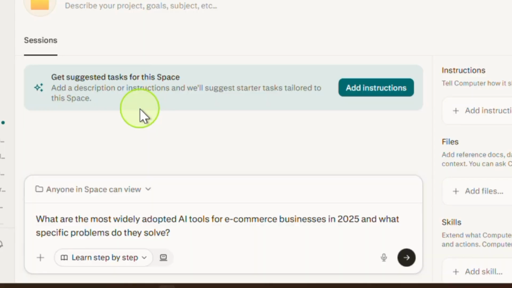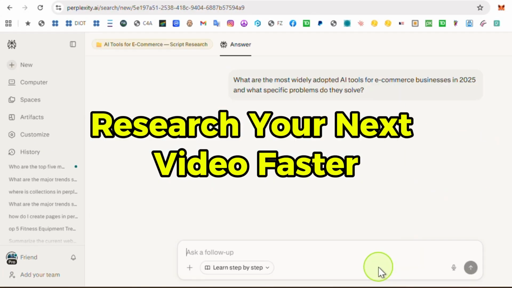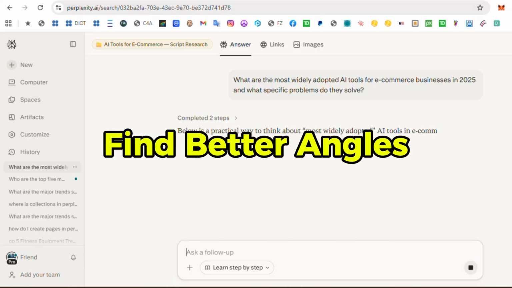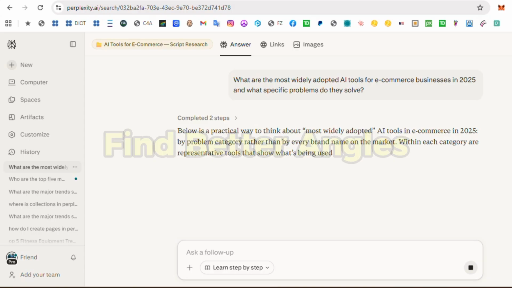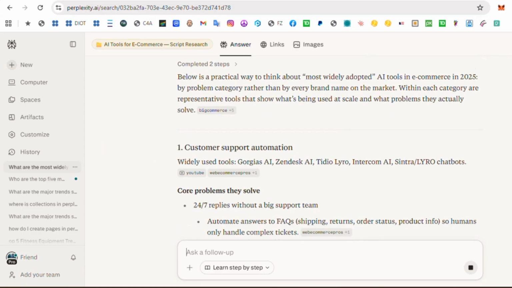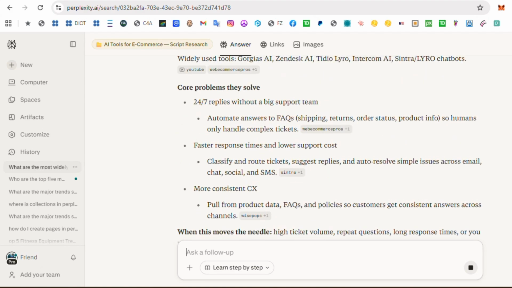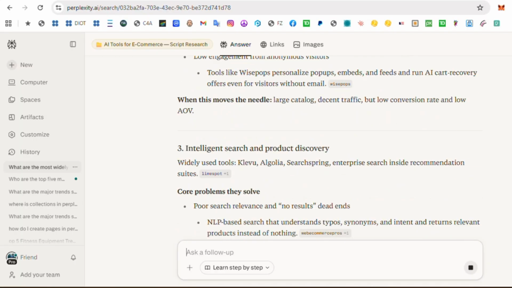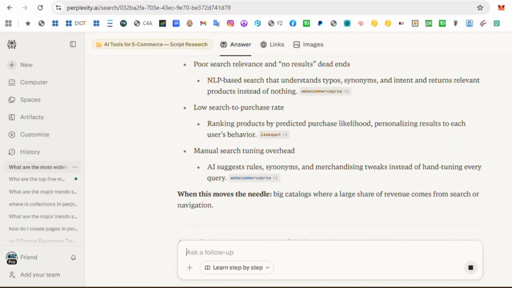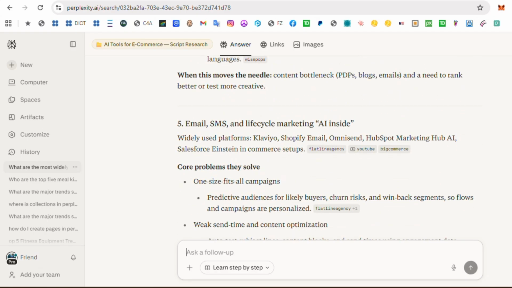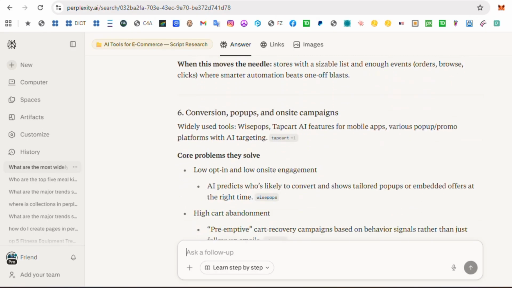Prompt: what are the most widely adopted AI tools for e-commerce businesses in 2025, and what specific problems do they solve? Follow-up threads cover 3 angles: customer service automation, inventory forecasting, and AI-driven personalization on product pages. They run the gap prompt and surface a 4th angle they hadn't considered: AI-powered return reduction tools. They apply the source filter to prioritize industry reports over blog content, star 6 threads, and generate the page.